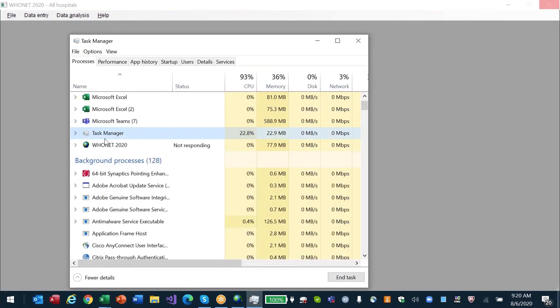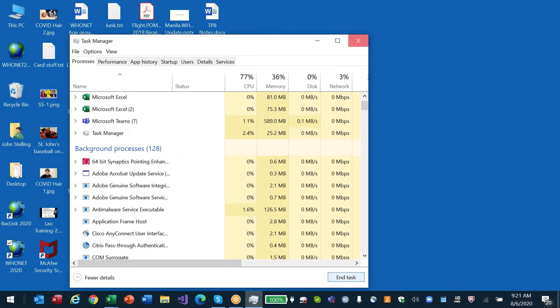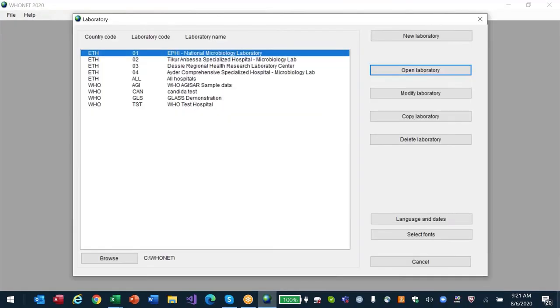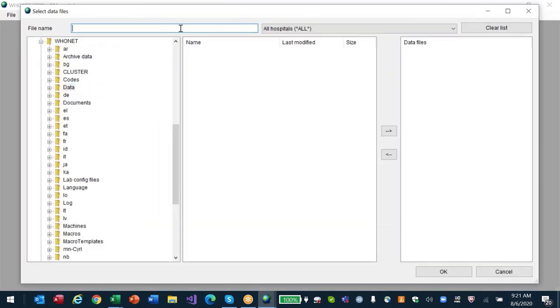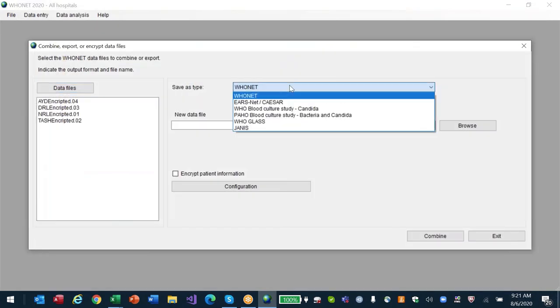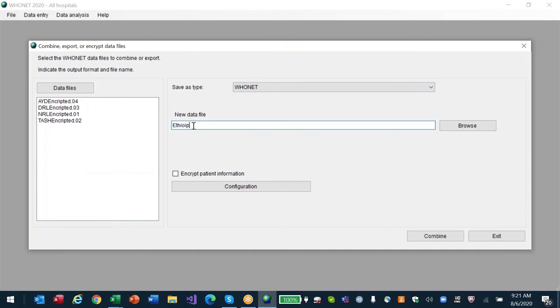I just have to leave WHONET. My apologies for this. By the end of next week, I'll aim to have that updated to SQLite, because these files are DBase files, and that's why you have to keep on doing this. So let's see. Okay, all files. Well, in fact, I'll even just go ahead and do that to show that this is a different issue. But since it keeps on happening, encrypted. Looking for the word encrypted. Good. Let me choose all four of those. Let me remove the other one and okay. And I'm going to just simply combine this into Ethiopia.